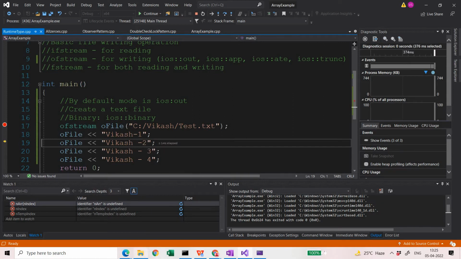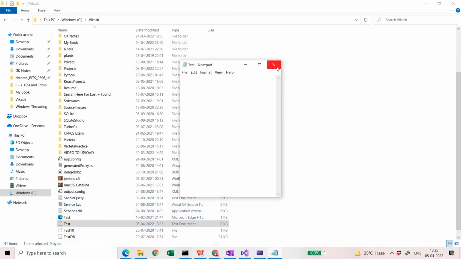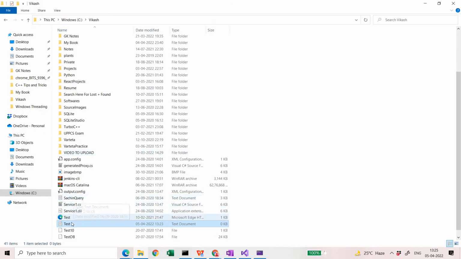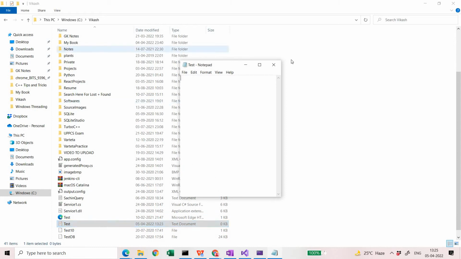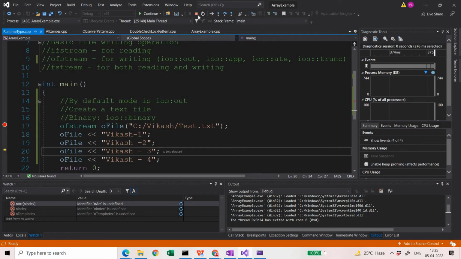Right now it is inside the buffer, so that is why it is not going to the file. You can see that there is nothing inside this file. Now, if I go to the next statement, then Vikash 2 has also been written. But again, it will not be written here. If you open this, you will not be able to see anything written there. Nothing in the file. Even the first statement or the second statement, nothing came.